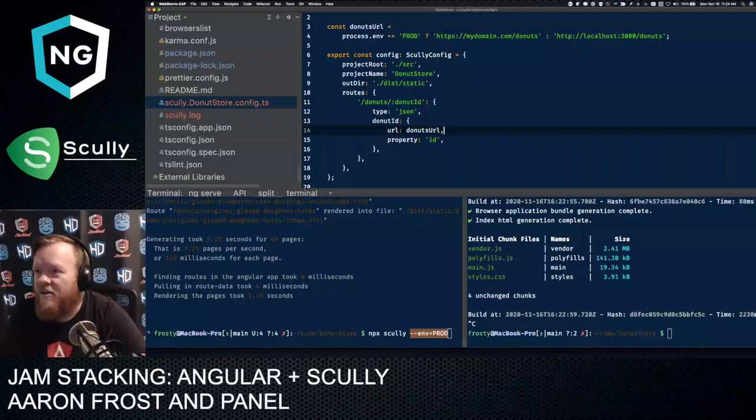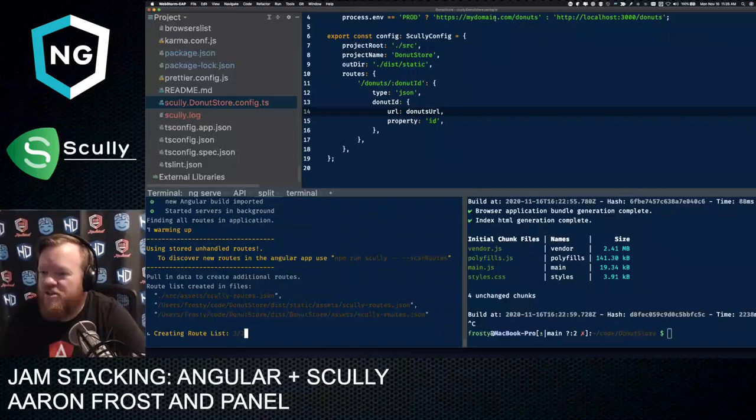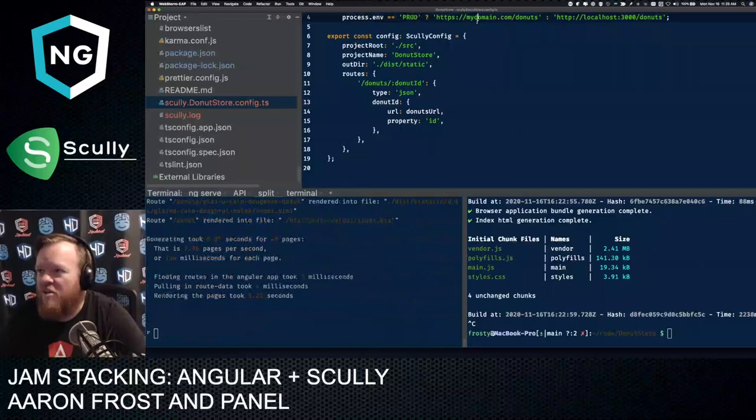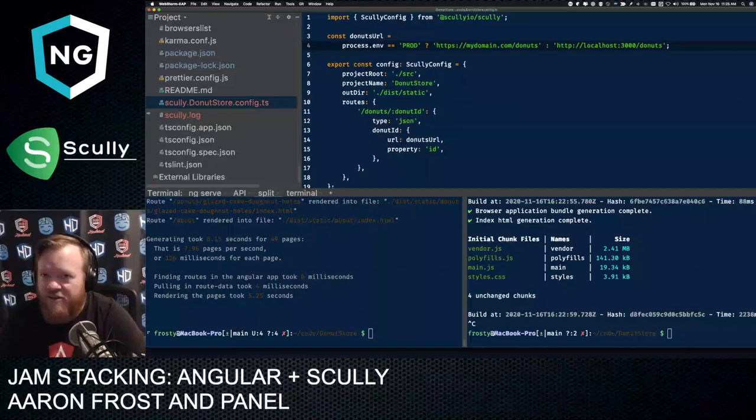So I'm just going to run it again. Okay. So it's going to run, and when it executes this code, it's going to find this and say, the environment was not prod, so I'm going to use localhost. But if you set your environment to prod, it would then use whatever URL you wanted. Or you could do QA, you could do whatever you want to get some of that environment switching in your Scully build. So yeah, definitely. I hope that makes sense.